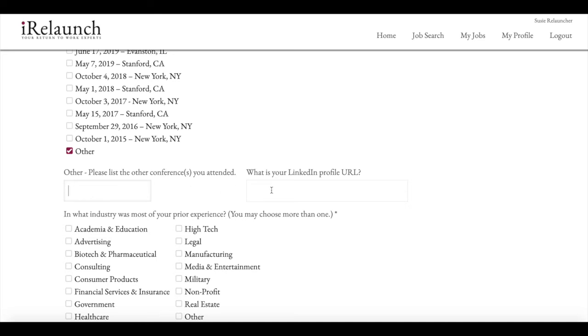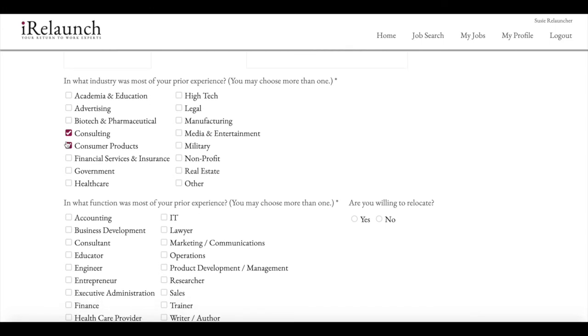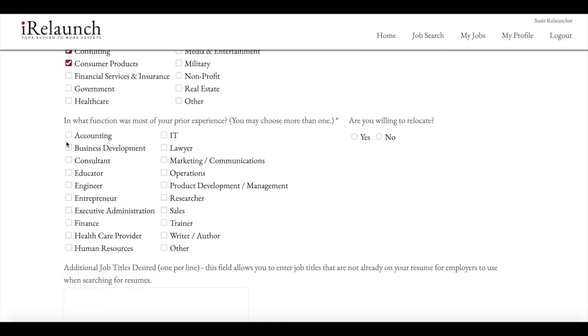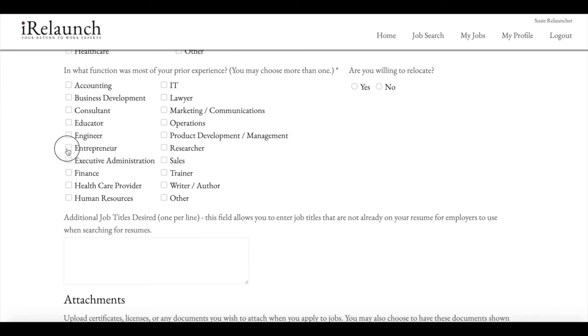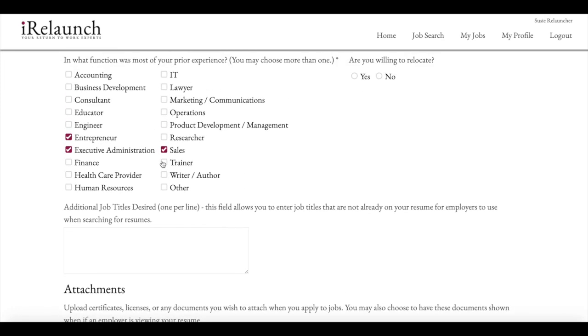You can also opt to put in, I'm going to just choose a conference that we have. I'm going to also opt to put in my LinkedIn profile. So you would type that here if you wanted to add that. And then select most of your prior industry experience and most of your prior functional experience. And you can check off as many as you'd like here, although we recommend keeping it to 2 or 3 at the most.